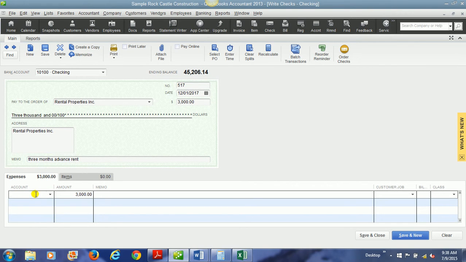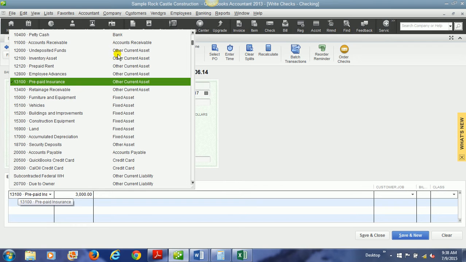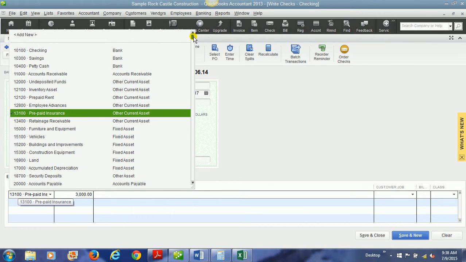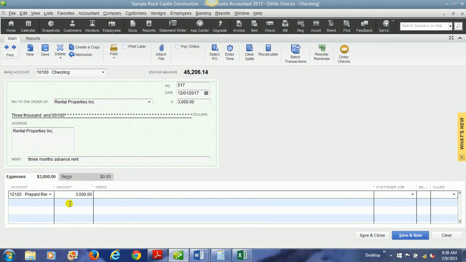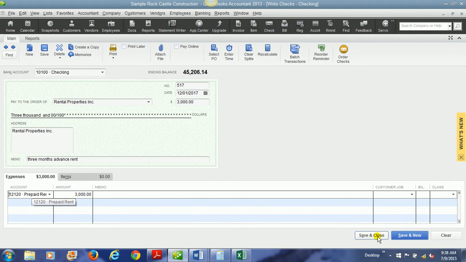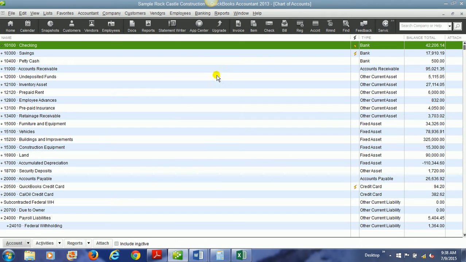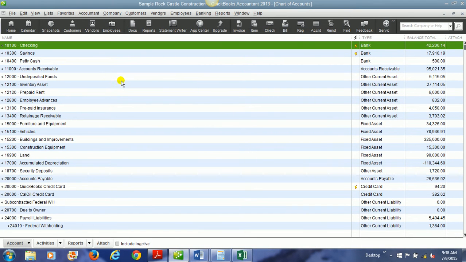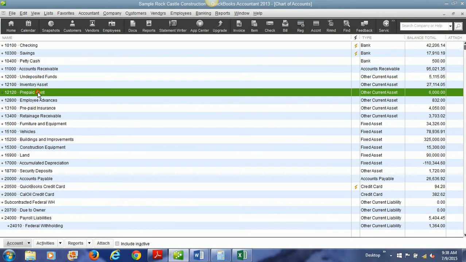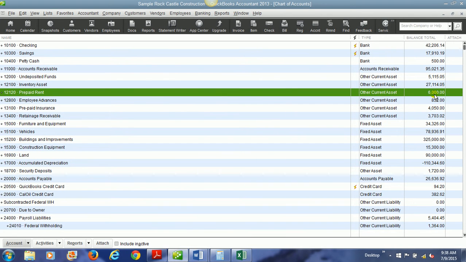Now down here you would choose the actual prepaid rent account asset, because you are not expensing it right now. So we find the prepaid rent account asset because we are putting that money into the asset account. Hit save and close, and now I'm going to look at our accounts, and we should show $6,000 in our prepaid rent account.